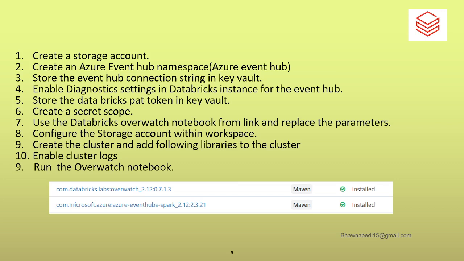Right, now the fourth step that you need to do is go to your Databricks instance, and then you need to enable the diagnostic setting for the Event Hub so that your Databricks can actually talk to your Event Hub and send your logs to the Event Hub.